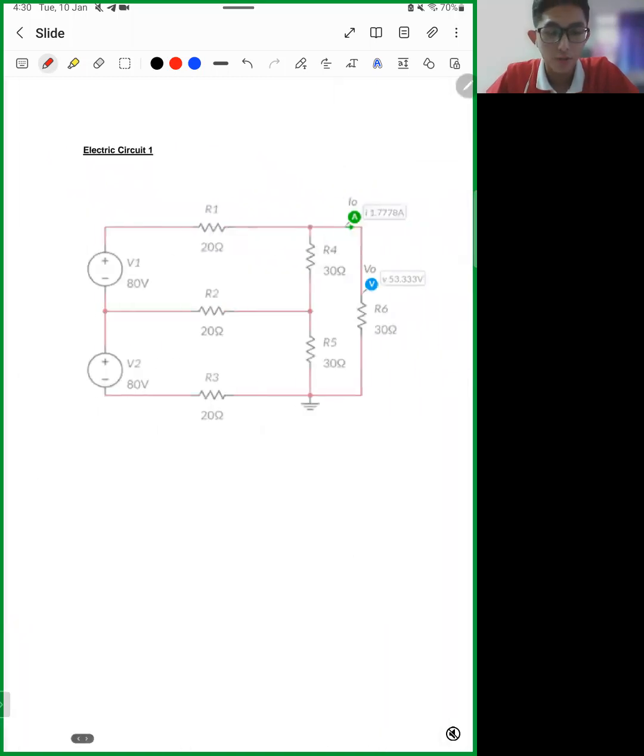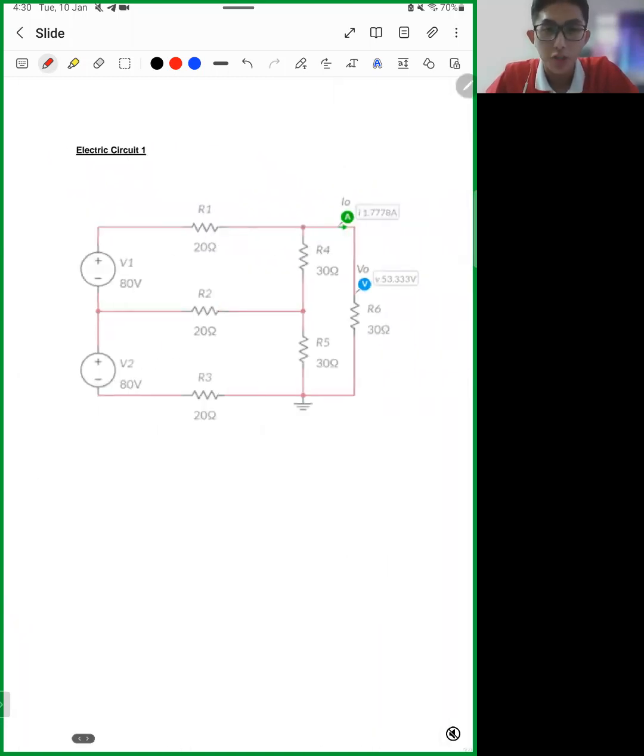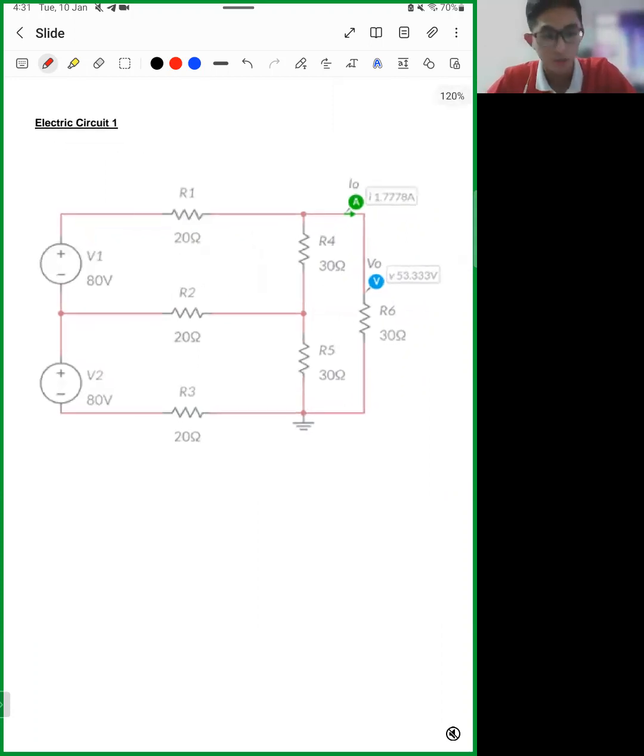So without any further ado, we start our presentation from circuit 1. Now I will show you how circuit 1 is developed using Multisim software. There are 5 steps to be done. Step 1, we start our circuit by arranging 2 voltage sources of active volt at the upper and the bottom of the circuit.